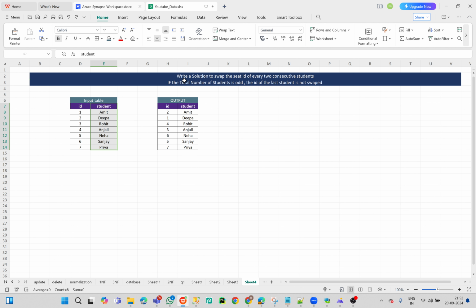The question is: write a solution to swap the seat ID of every two consecutive students. So basically, we need to swap the seat IDs for two consecutive students. For example, these two are consecutive students. So what we need to do, we need to swap the seat IDs. Basically, Amit belongs to seat ID 1. Deepa belongs to seat ID 2. But we need to swap them. 2 is for Amit and 1 is for Deepa.